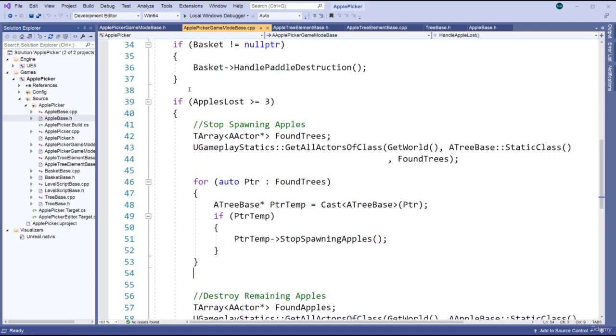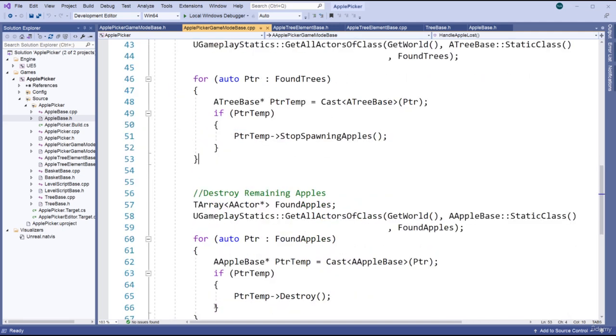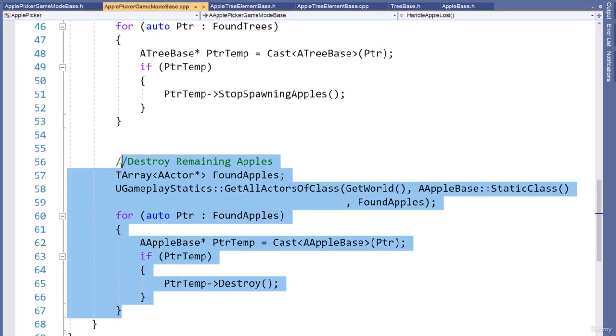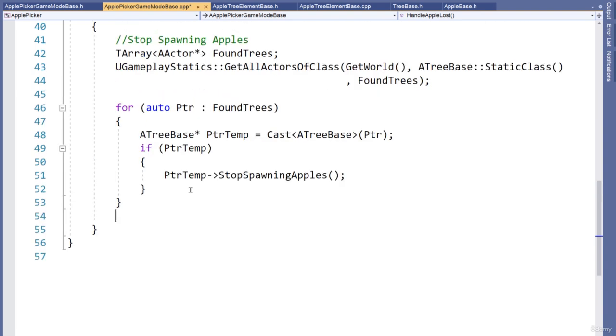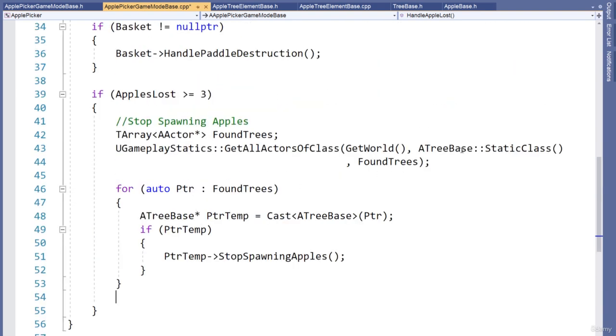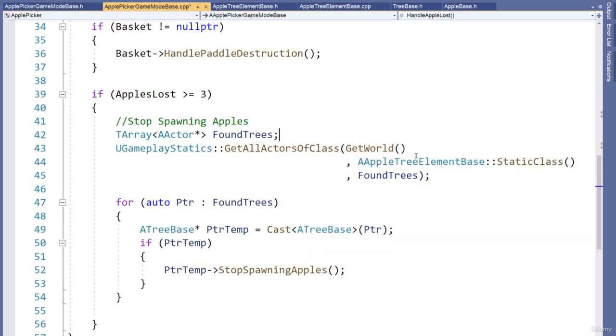Now if apples lost is greater than 3, we can clean up this duplicated code a bit. I will delete this part where we destroy the remaining apples. Then we will use our AppleTreeElement base class to call the static class function on. I'll put that on a new line for readability so that you can see what is going on. Next, we want to rename this T array. I'll rename that to foundAppleTreeElements.